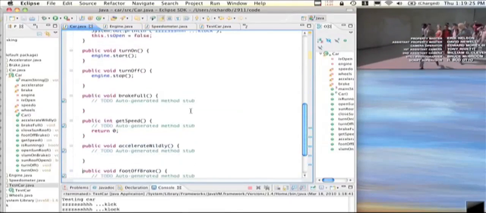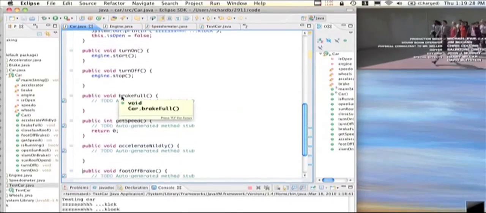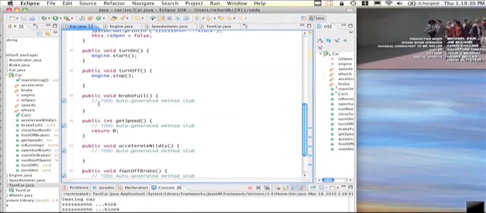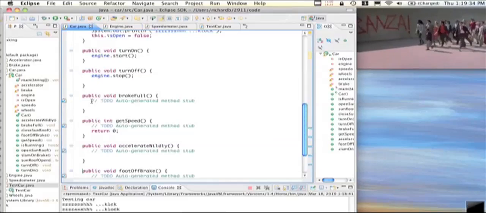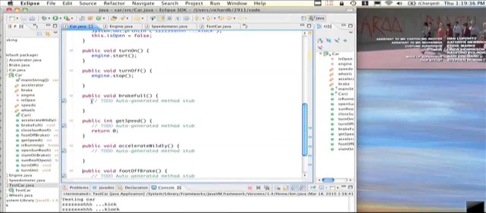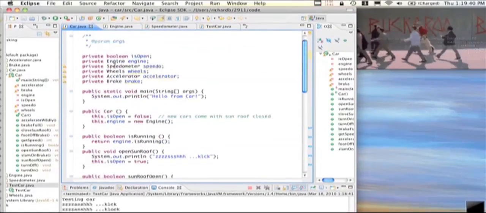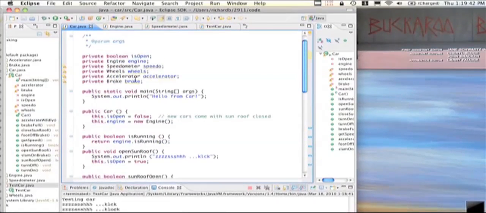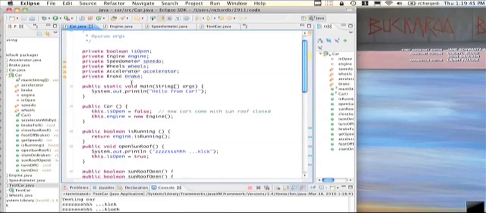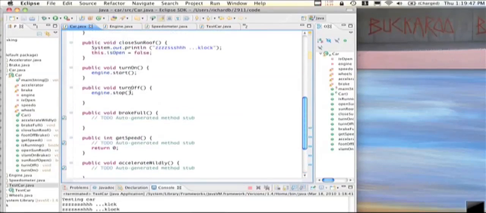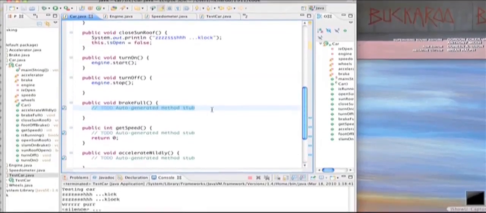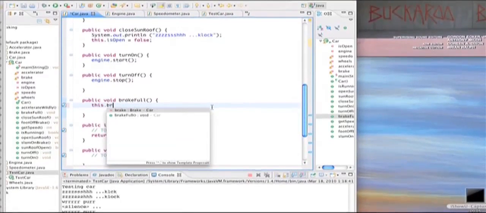Okay, which functions are we going to do? Might as well do them in the order they're here. Brake full. So we're in the car. How are we going to brake full? I guess we're going to send a message to the brake. And let's just remind ourselves the names of our function. this.brake, accelerator. We just called them after their types, so that's easy enough to do. So we're going to say this.brake, brake full.